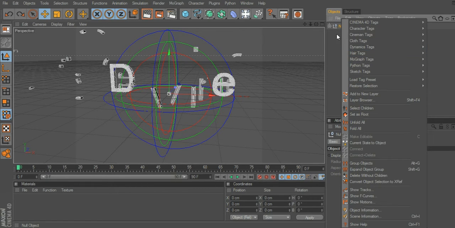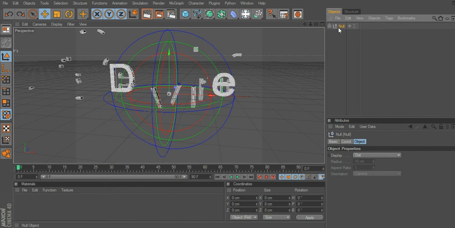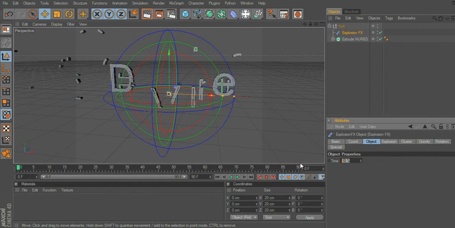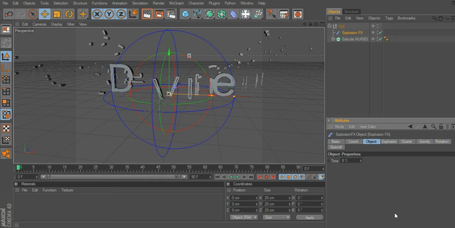You want to go into here. You want to change that to around 8%. Obviously, I'll show you the settings I use for my text, but you can feel free to adjust settings to whatever you like, really.